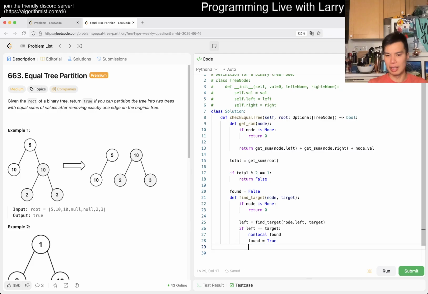And then we return, well, we don't return actually. We do return, just not there, right? And then we do the same for the right side, right?